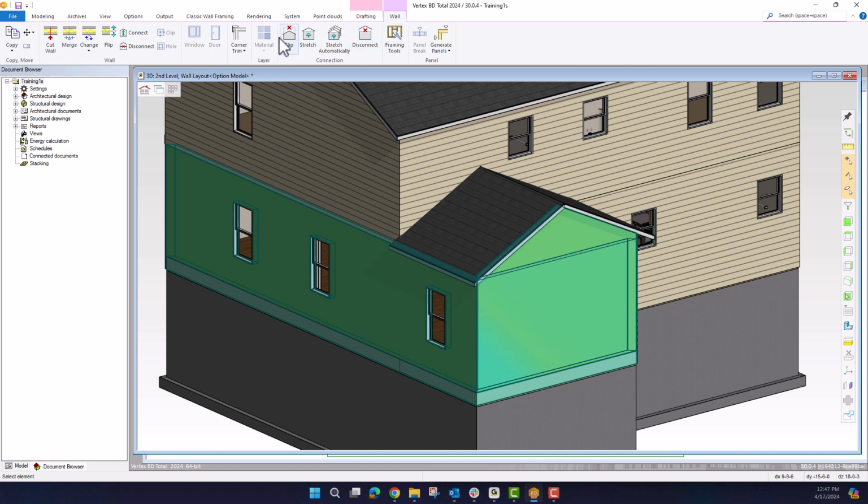With the wall selected, select Corner Trim from the Wall menu. Select the drop-down button to access the other trim functions such as Corner Trims to custom heights, and delete corner trims. Select the Corner Trim function.